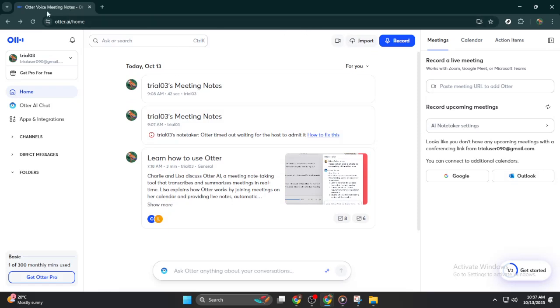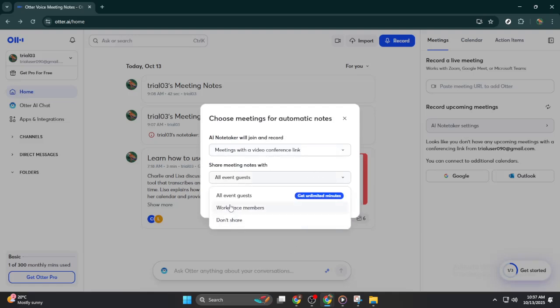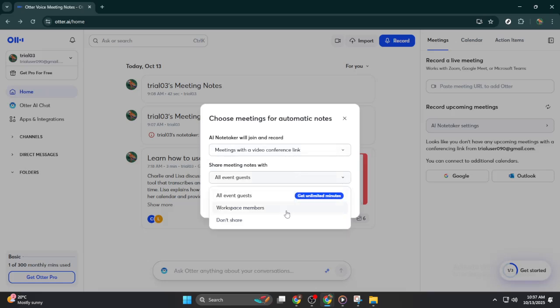Once logged in, you'll see the option to click on AI Notetaker settings. This is where you can customize settings to better suit your needs. You might be wondering why it's necessary to adjust these settings. Well, Otter allows for a lot of flexibility, and changing these settings could optimize the functionality depending on the type of meetings you frequently hold. For example, you can adjust how the note taker integrates with your calendar events or determine other preferences that help streamline your workflow. After you've personalized the settings to your liking, make sure to click Confirm.